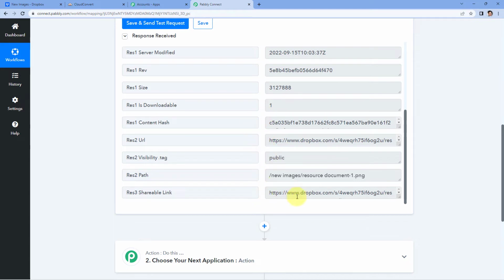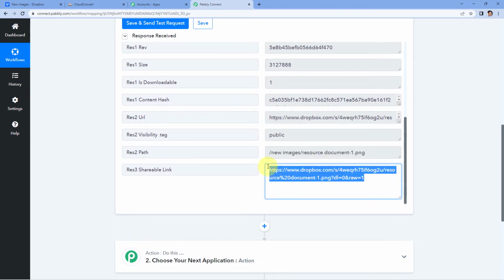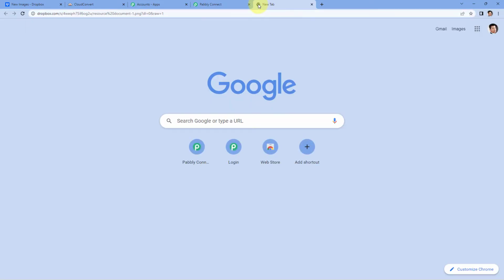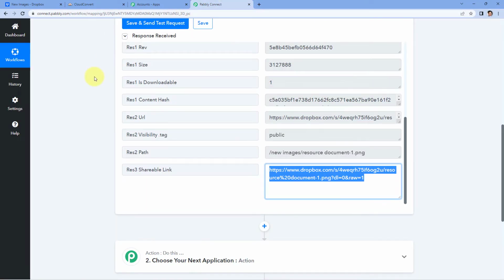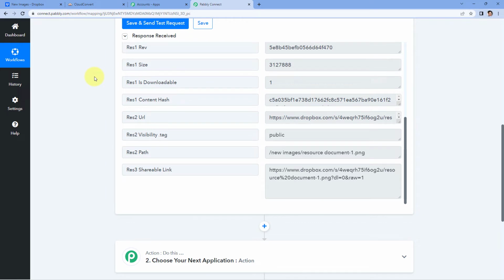So in these responses, you can see that here we have the last response, the shareable link of this file. So just copy this link from here, go to a new tab and paste it over here. And we will see that this file is open in front of us. So guys, we have received the response of the new file uploaded in our Dropbox account in Pabbly Connect.